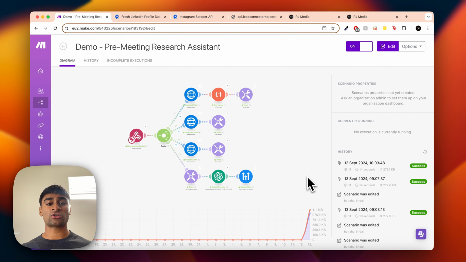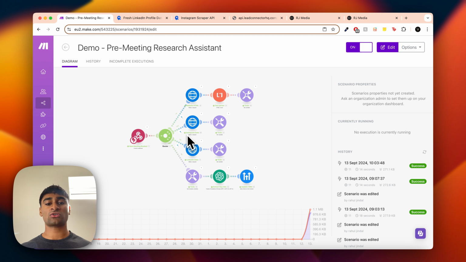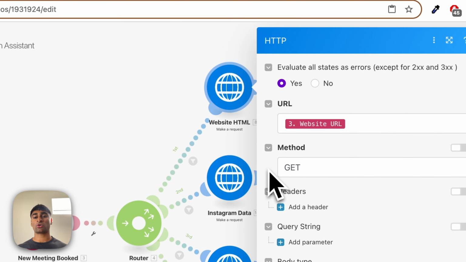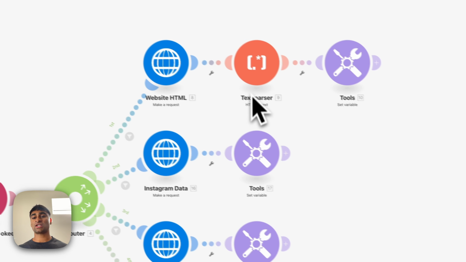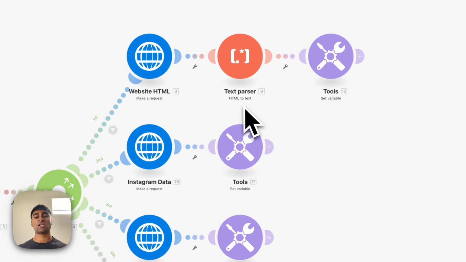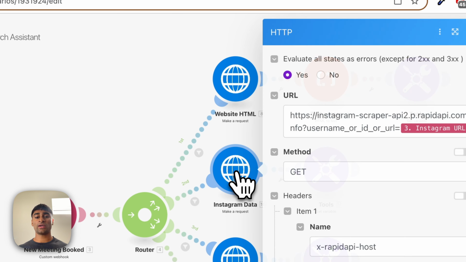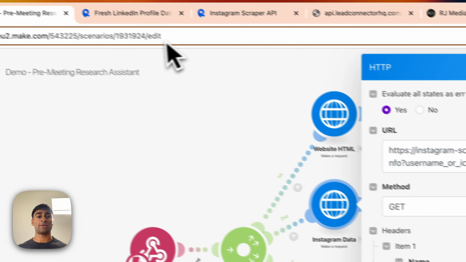So within this automation, we're scraping data from their website, Instagram, and LinkedIn, and feeding all of that into a ChatGPT completion step, which puts together all the key information and creates a note and passes that into our CRM. So in order to scrape their website, we're using the HTTP module to make a request, and that scrapes all the HTML information from their website. We then use a text parser to convert the HTML into text, and that makes it a bit easier for ChatGPT to interpret.